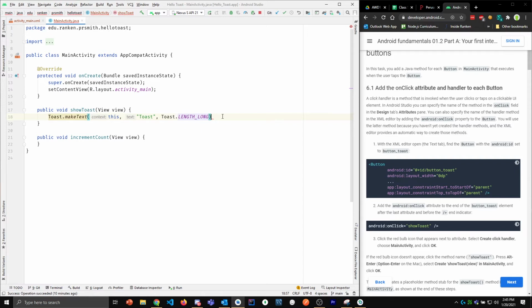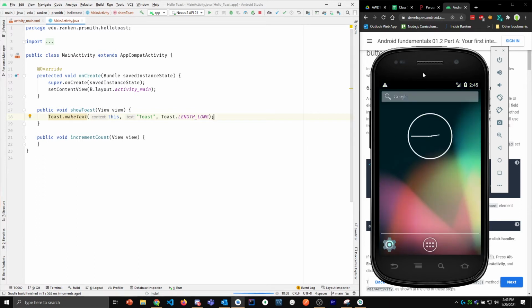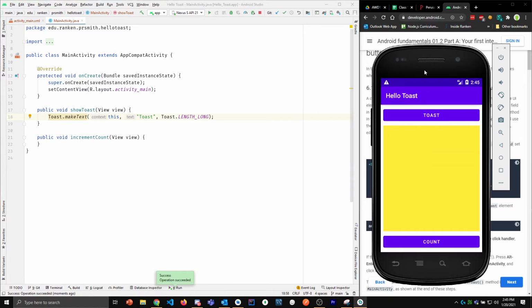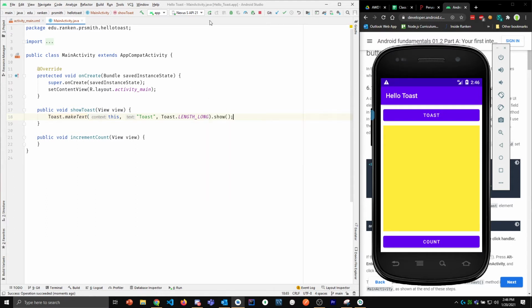So that will make a toast, but it won't actually appear on screen. If I just stop there, put a semicolon, you won't actually see anything appear on screen. So let's say I'm going to actually run it at this point just to make that point clear. If you just call make text, see, nothing happens when I hit the toast button. So you need to actually call show to make it appear. And I can chain those, so I'm just going to call them here and chain those 2 method calls together.